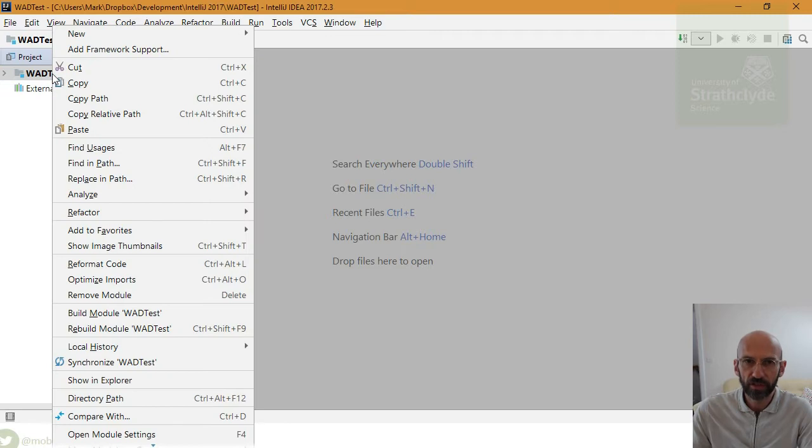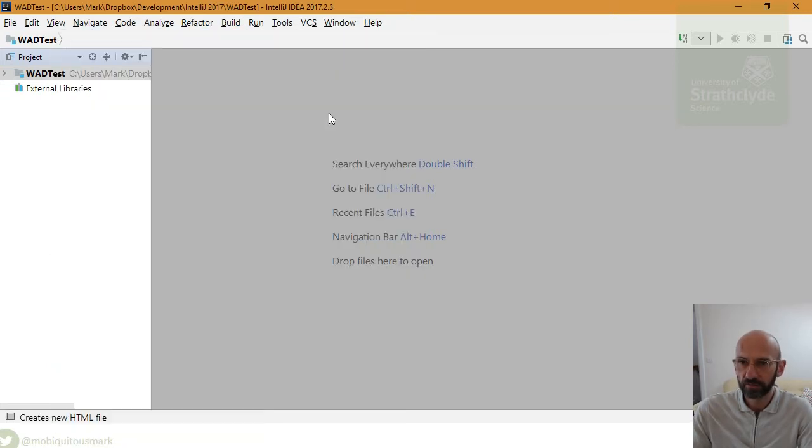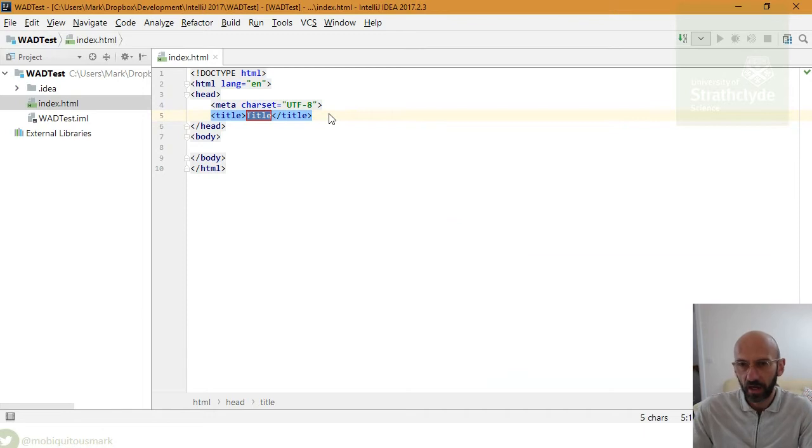What I want to do here is create a new HTML file. I'm going to call it index. And by default, it gives you an HTML5 template. So we've got a simple HTML5 document. I can add a paragraph in here saying hello world.